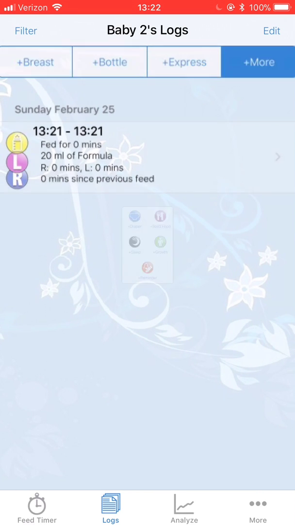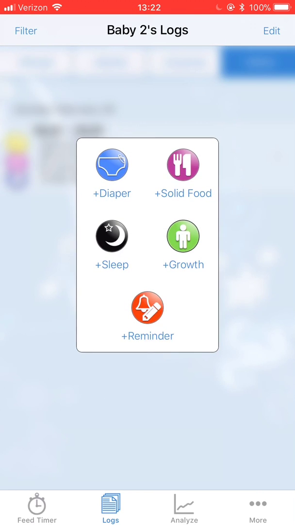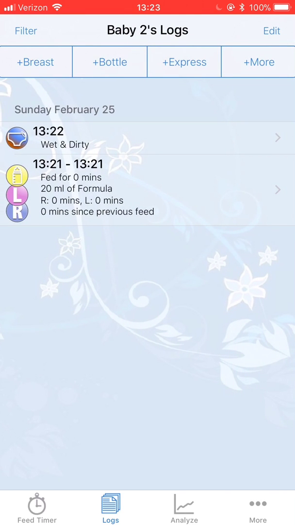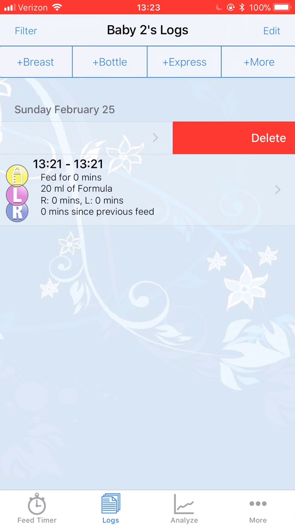Going back, we'll now see more. Here, if you notice, we'll add multiple functions. Let's click on diaper. You can add urine, stool, or urine and stool. This app calls them wet for urine and dirty for stool. Now let's save a wet and dirty diaper. Notice how the app brings you back to the baby log screen.